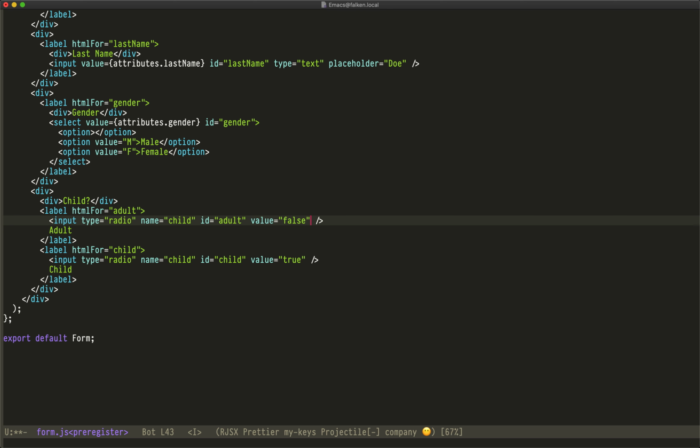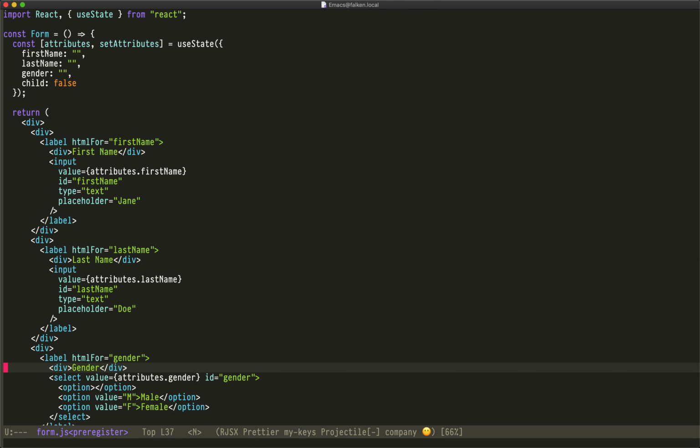So in this case, we'll say selected equals, and then we're going to say attributes.child. In this case, we want it to be not child. So if it's an adult, we were expecting it to be false. So if child is true, then obviously it's going to be adult. So here we want to do the opposite. So not attributes.child.